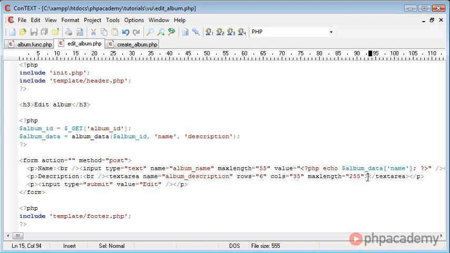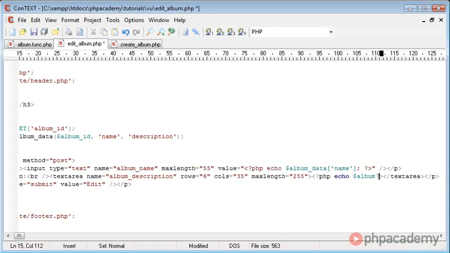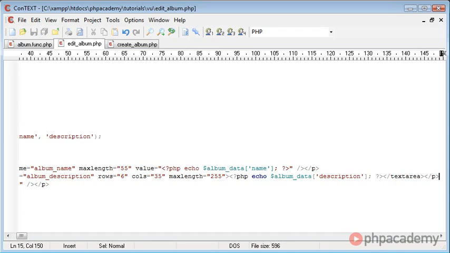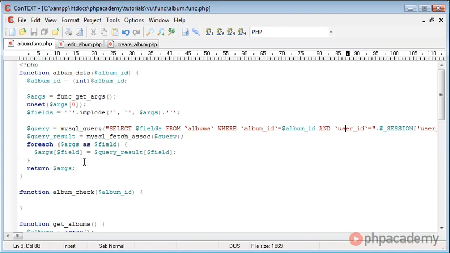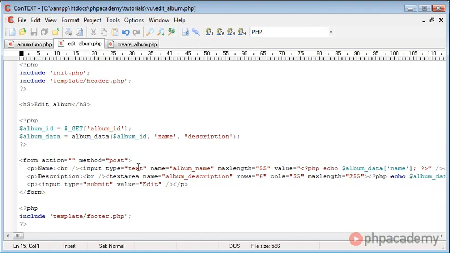We can then do the same with the text area. We can echo album data, but this time description. So we've just taken these values, we've specified them here and here. Our function has returned these values, so return args. We've returned that result from the query, much like we did with the user data, and then we've just echoed them out inside of our text fields.